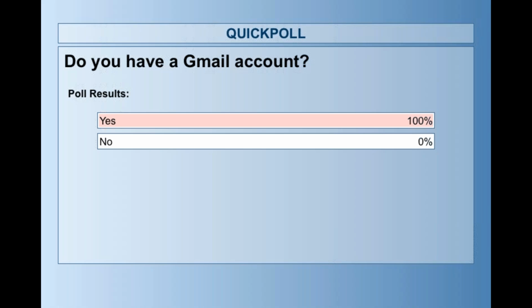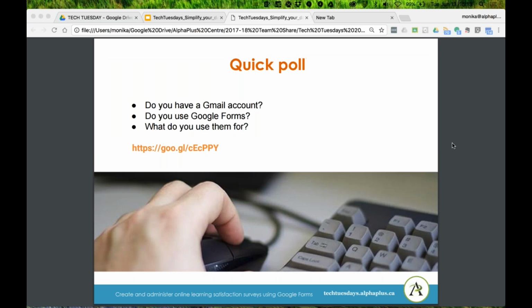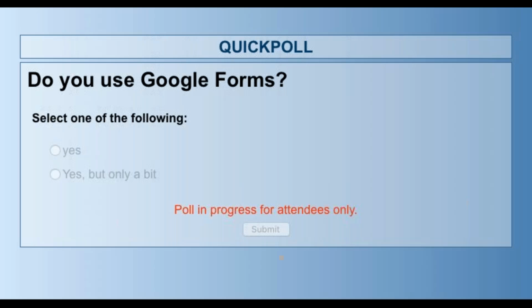Fantastic. So I'm going to hide that, and I'm going to ask you just one more question. And the question is, do you use Google Forms? So that question will be very interesting because we probably will be getting different feedback from you, and we are very curious to see how and if you're using the forms. So just a few more minutes.